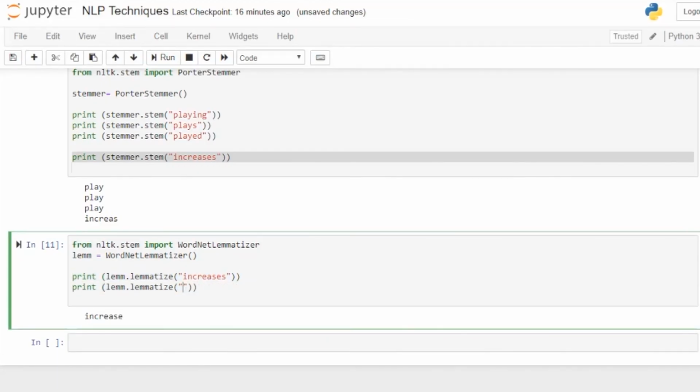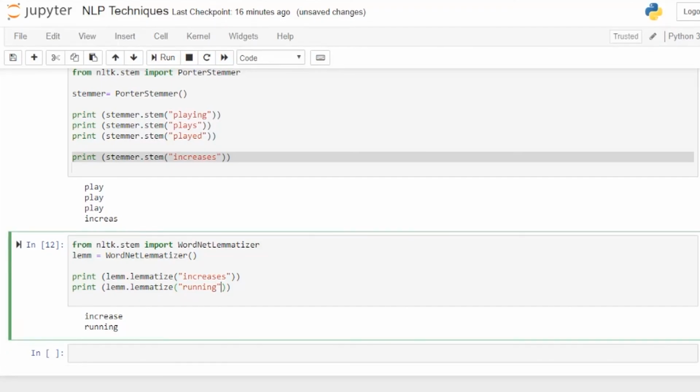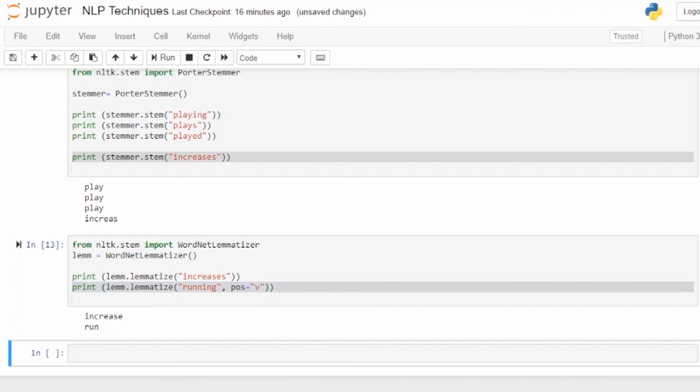Consider some other words such as running. This will be converted to running because we haven't defined the part of speech tag. As discussed in the last video, we need to make use of the part of speech tag. So if I pass verb as the part of speech tag, running will be converted to run.